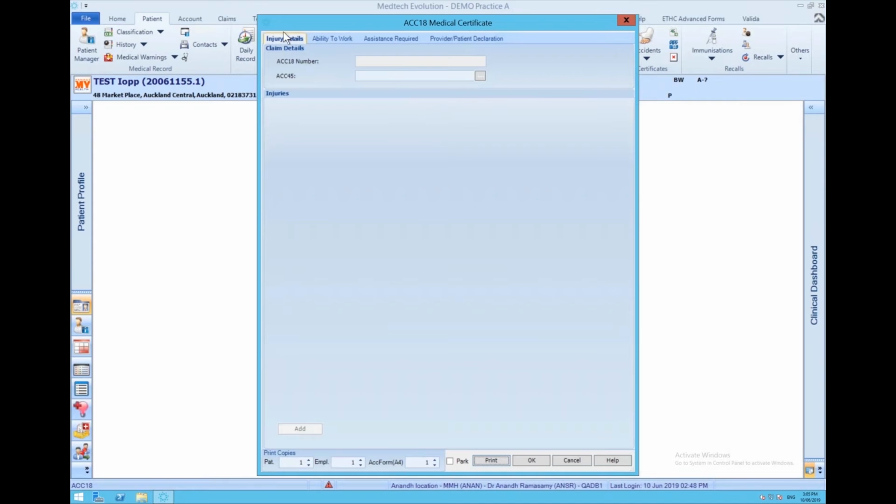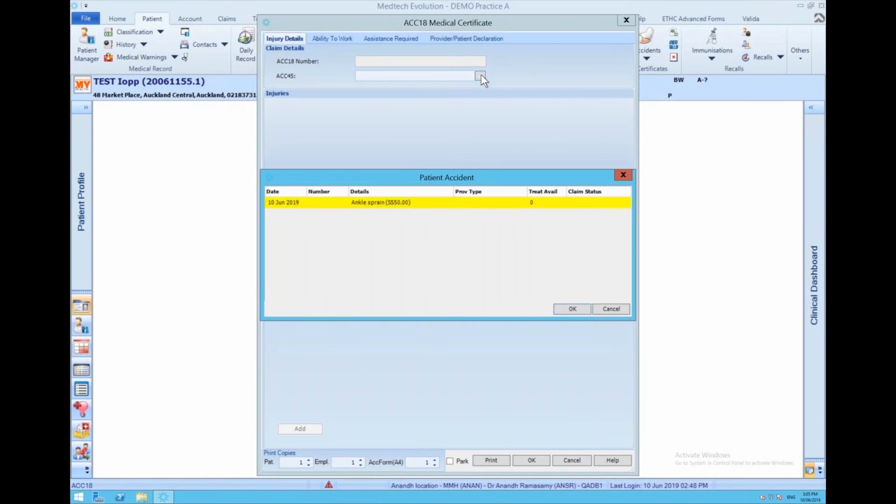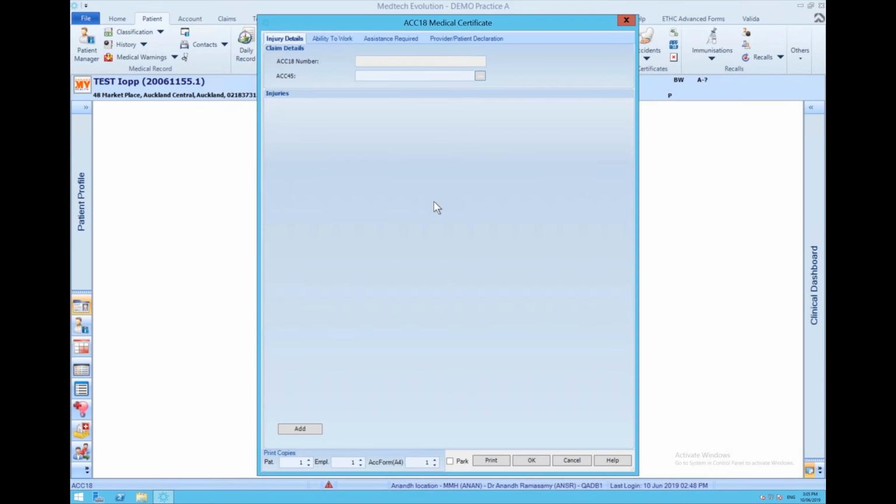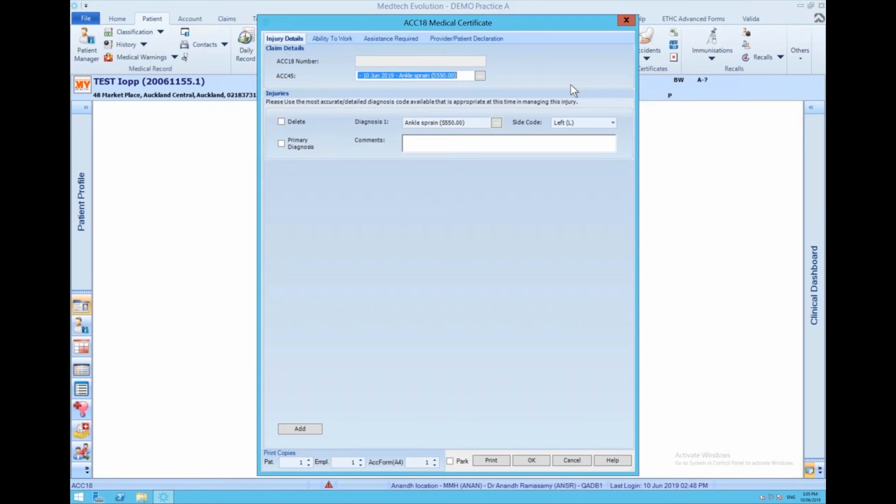First, we will start on the Injury Details tab. The Injury Details tab allows you to select the ACC45 number. This brings up a list of the patient's accidents. Select the one you are wanting to complete the form about. Once that's been selected, the injury section will be populated with the diagnosis code.